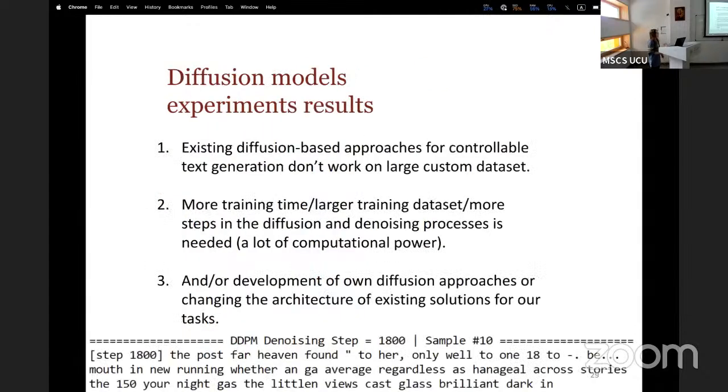Unfortunately, the diffusion models didn't work as well as we expected, so it didn't work on our large custom data set. It trained, but it showed not very good results. You can see an example of it. The text is not fluent, as expected. We think that much more training time, a much larger data set, and more steps are required, which needs a lot more computational power, which was not possible within our work.